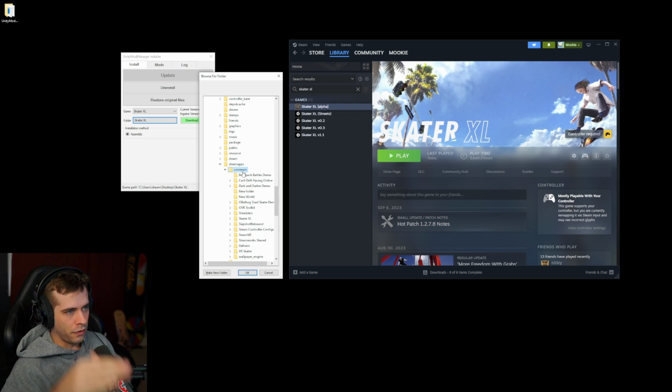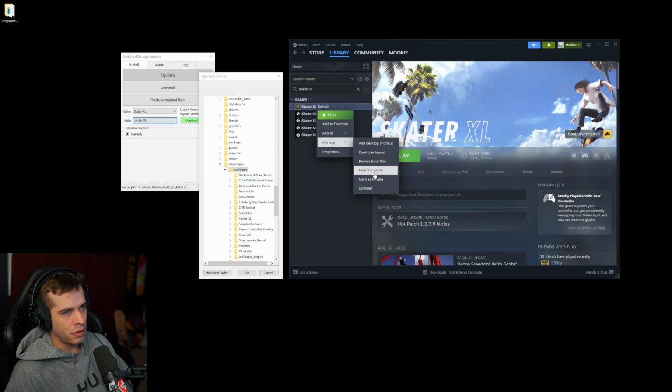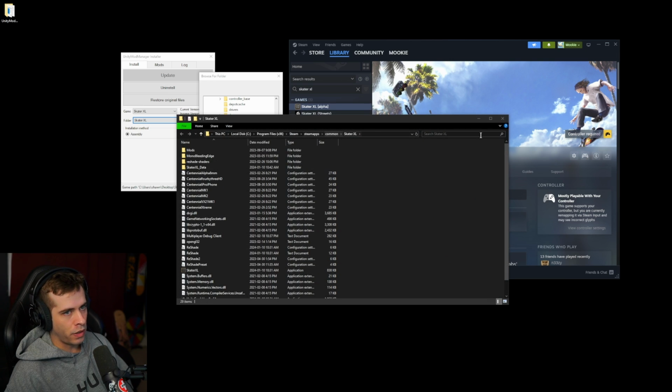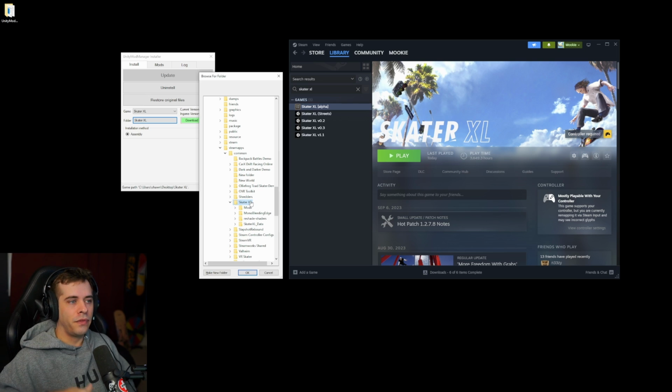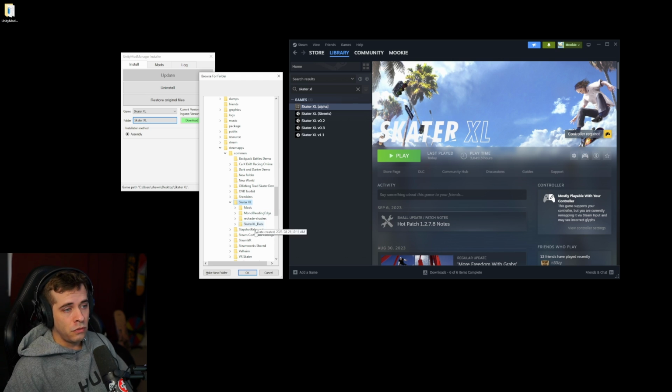common. I know it seems like a lot of steps, but if you need a refresher, guys, you can right click your game again, manage, browse local files. It tells you right here where it is. And my game is Skater XL. So after you have the game selected in the place of where it's installed, all you have to do is just click OK.